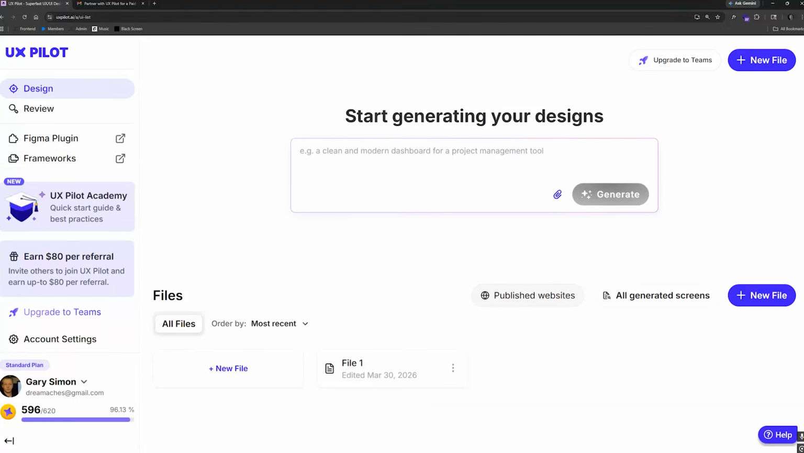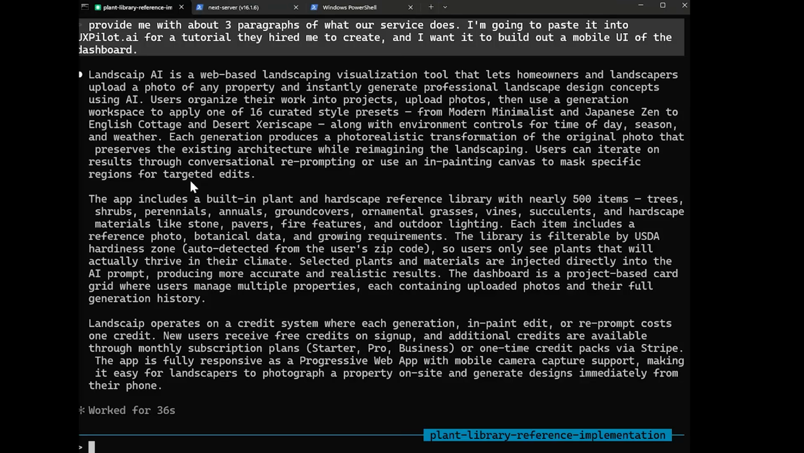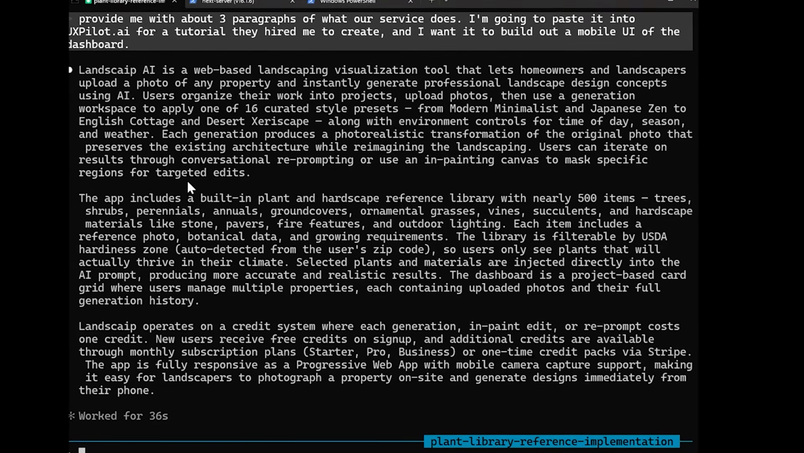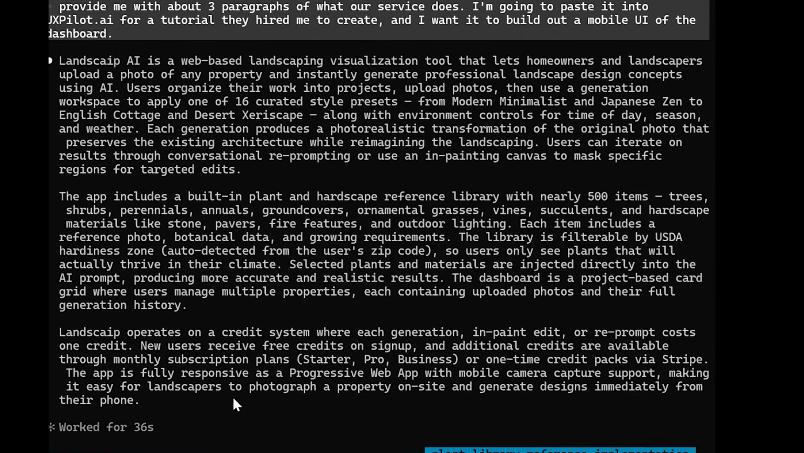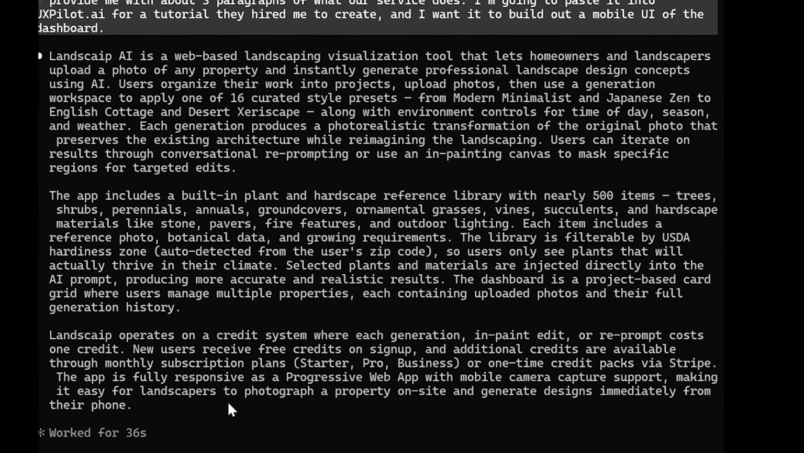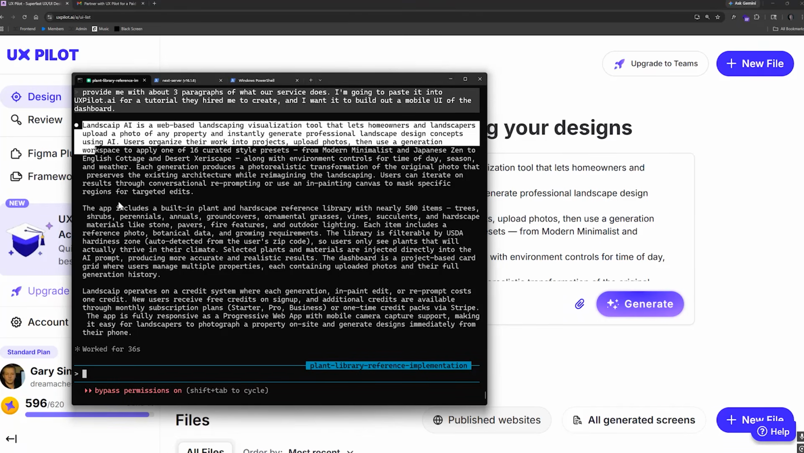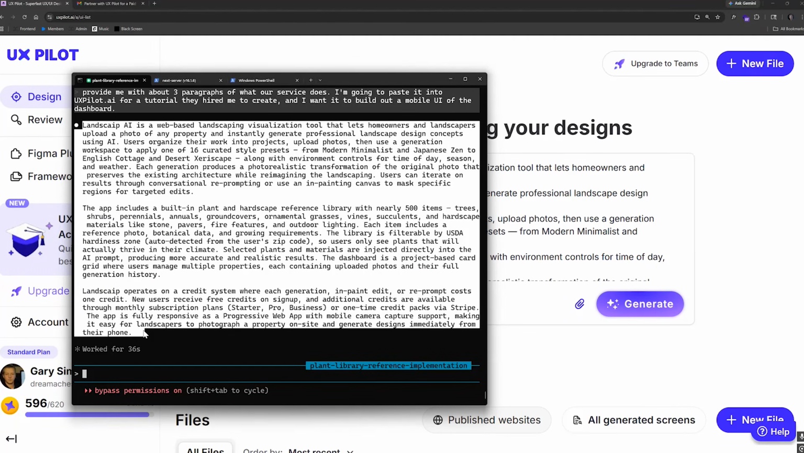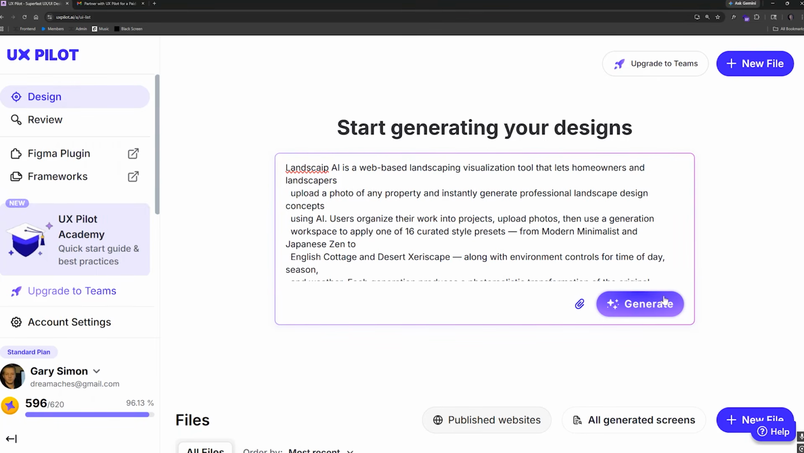We can come here, and I'm going to paste in a very simple, almost like a summary of a PRD. And this is based on Landscape, which is the demo project that I'm creating in the course right now that you can take on how to build an AI-powered SaaS for landscaping. And so what I want to do is just describe it. You can include your PRD as well if you want. And what I'm going to do is just hit generate for now.